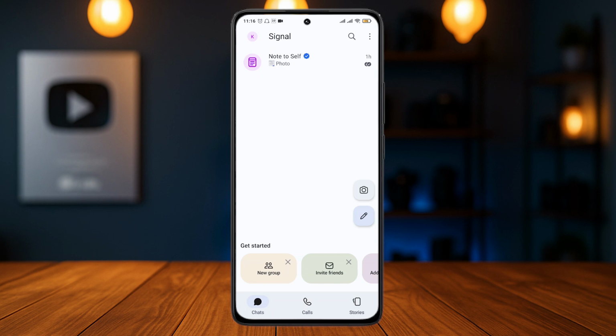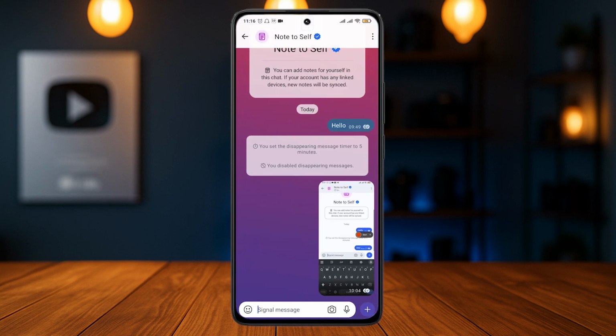Now, Signal stores all of your messages locally inside of your own device. So the way that you view all of your message history is you just open up a particular chat and then you can just see all of the messages that are delivered.